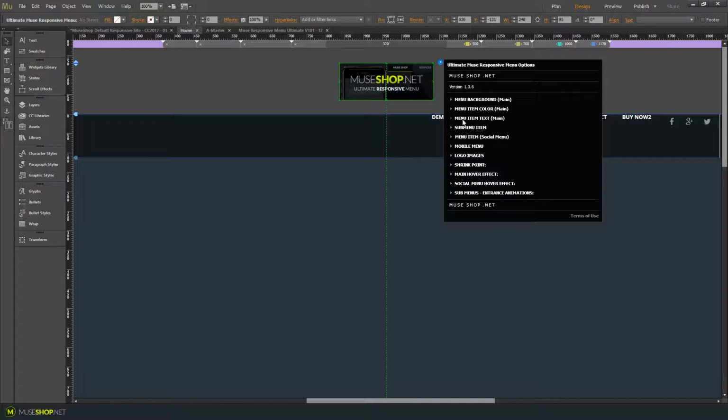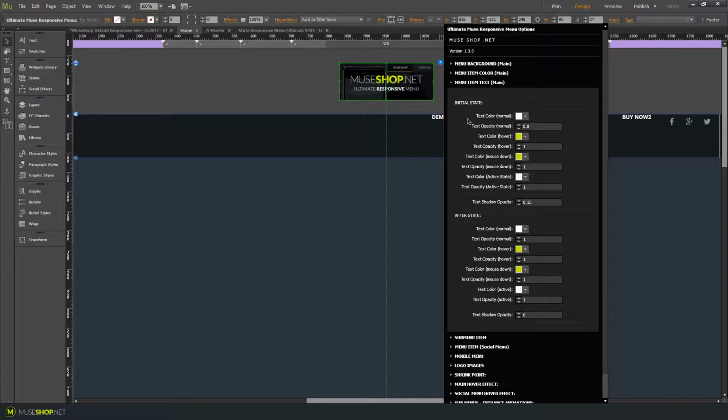Then we have the menu item text, and that's the text of our main menu for the desktop version. So it's currently set, so as I said, you have the initial state and the after state, and you have 4 states for both of these states. That's why I said we have 8 states in fact.